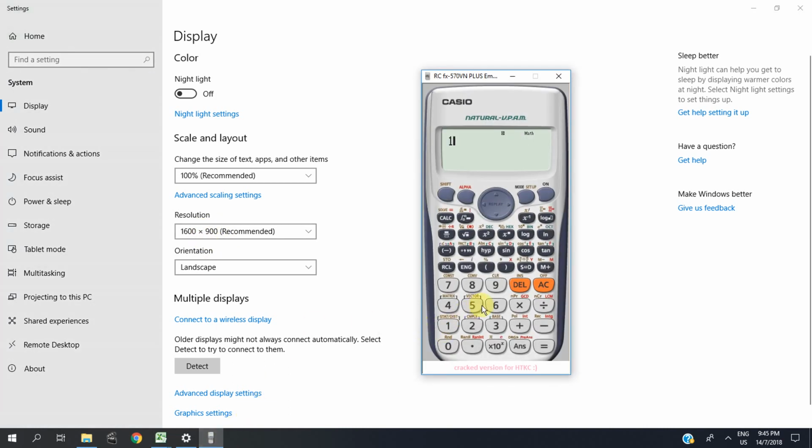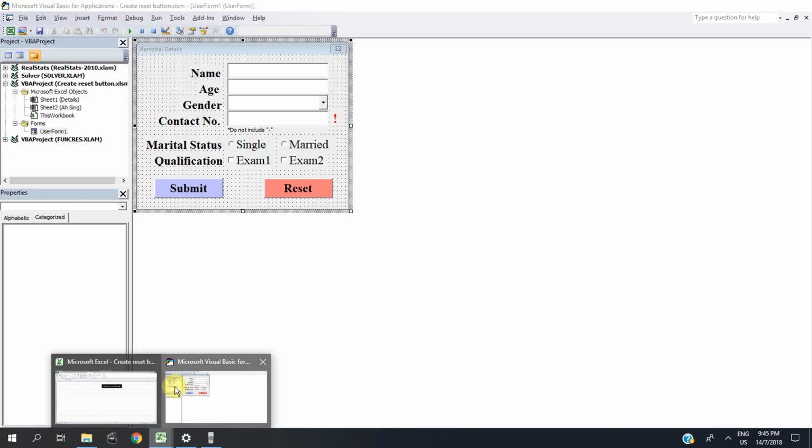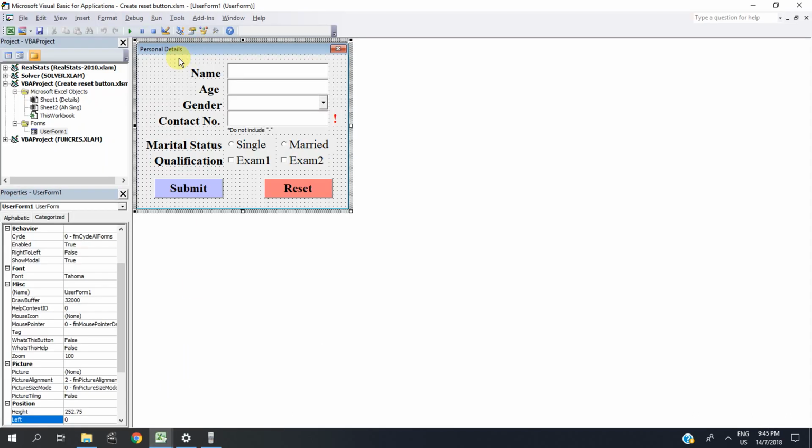So 1600 x 0.75. For your information, 1 pixel equals 0.75 points. So I should have 1200. So it means that the length of my screen is actually 1200 points. So we go back to the user form.